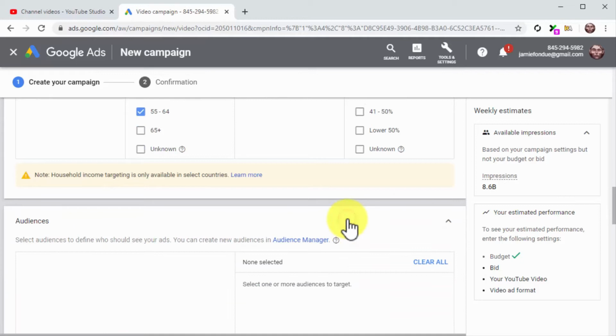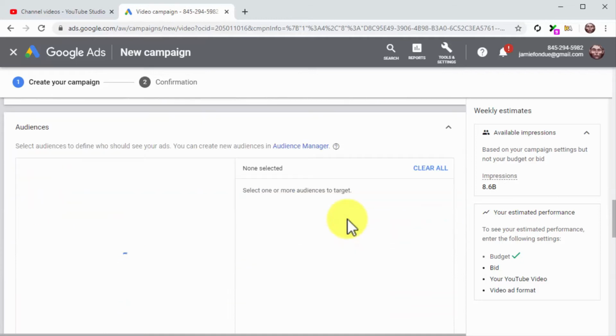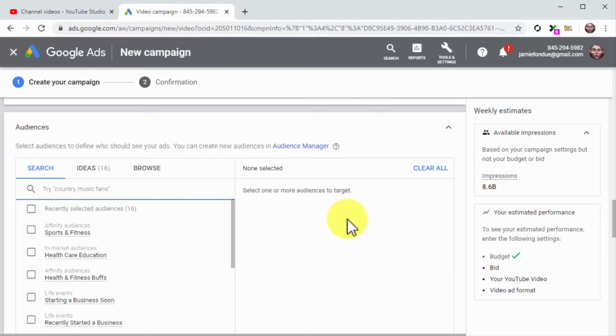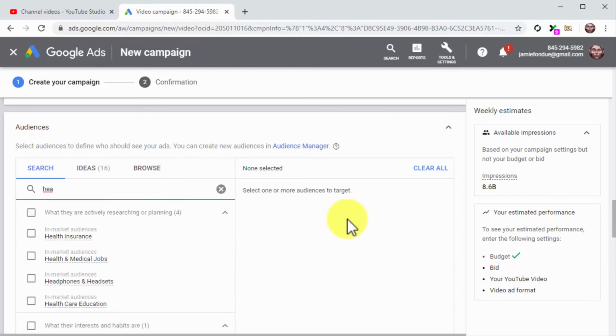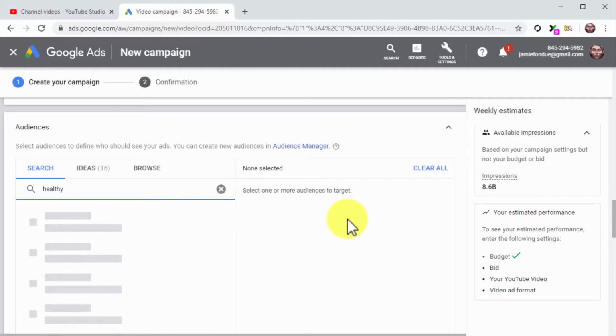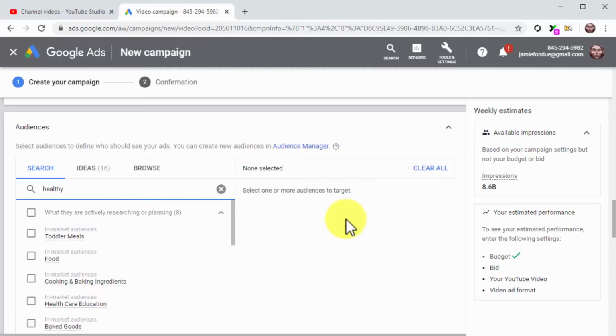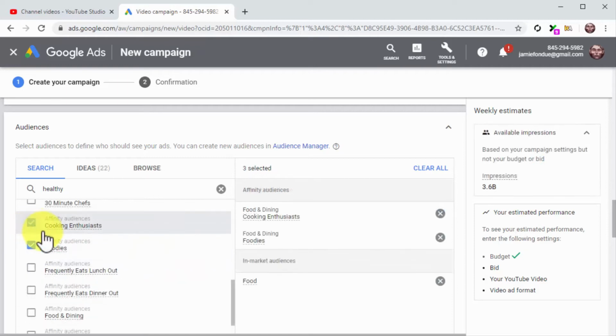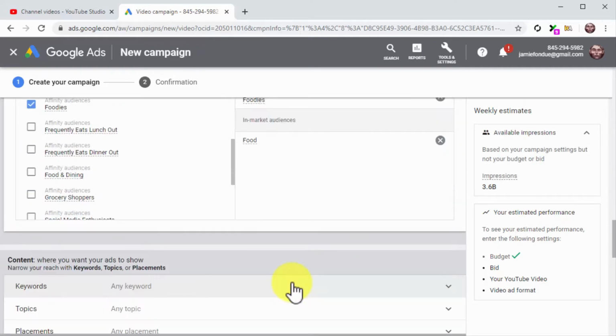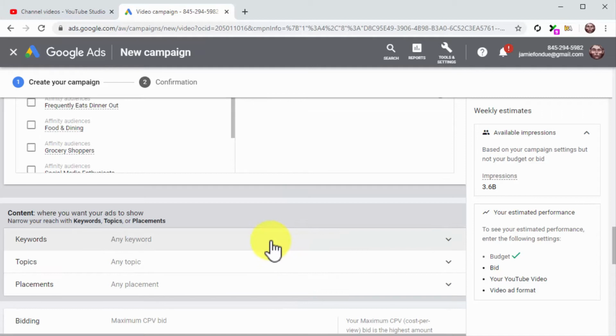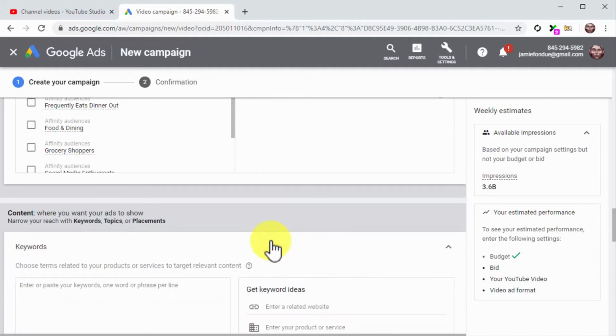Now click on the Audiences tab. Here you are going to select attributes that define your audience. It can be an interest, an industry, or a customer lifecycle stage. The easiest way to use this feature is to enter a related keyword into the search box and to select one or more attributes from the results. Once you are done here, move to the Content section and click on the Keywords tab.